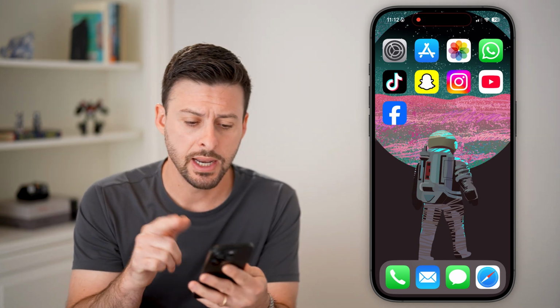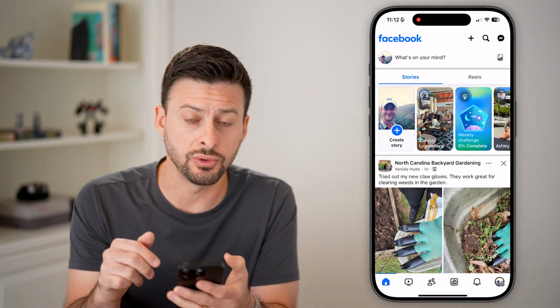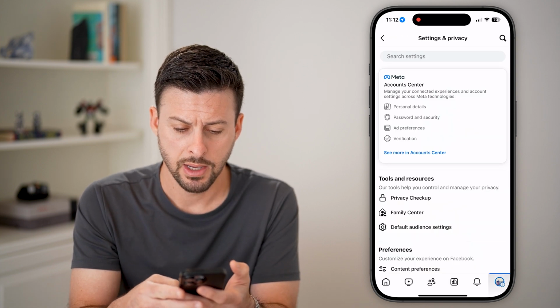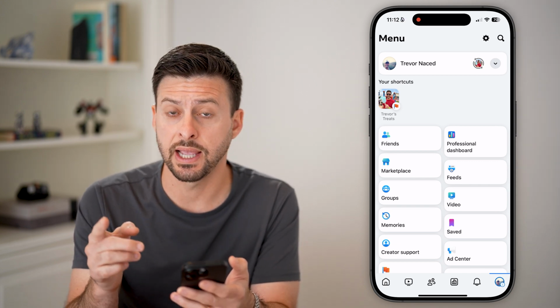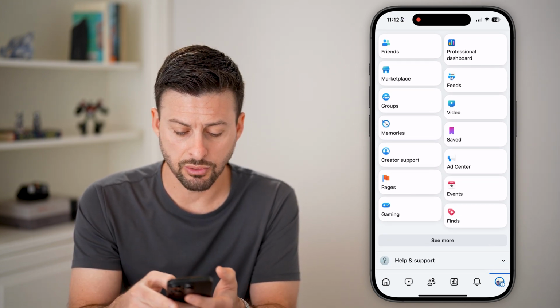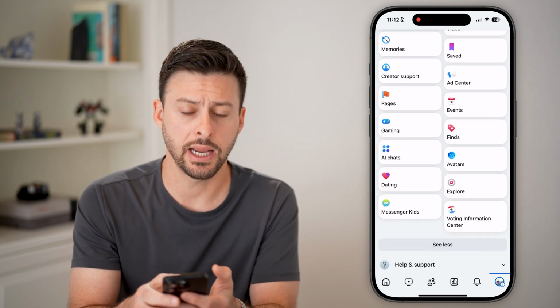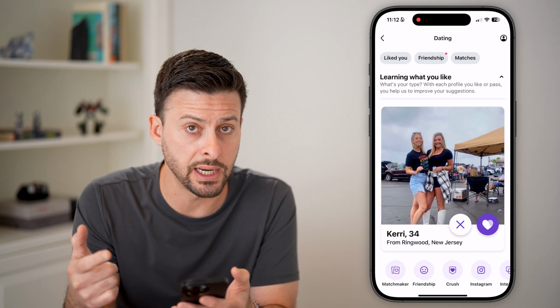Thanks, guys. Now, let's open up the Facebook app here. And you should be able to navigate to Dating by just tapping on your profile at the bottom right. Tap on it again. And then you should be able to see a shortcut that says Dating. Now, all you need to do is scroll down. You might have to hit See more, and you can see there is Dating. You should be able to tap on it, and it should open up Facebook Dating.